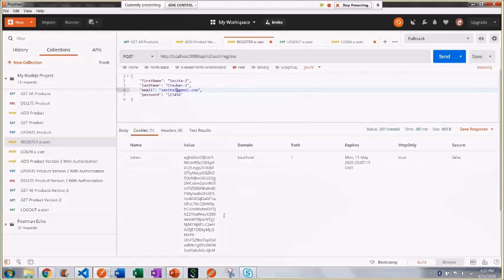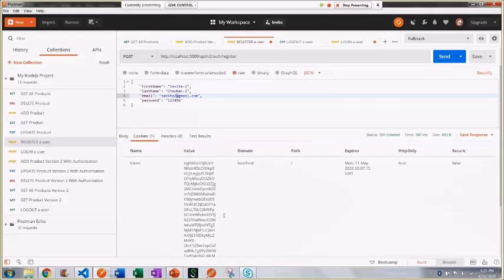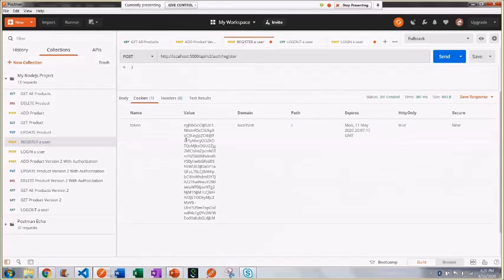So along with passing the token in the body of the response, we're also passing the value of the token in the cookie. So this is our cookie token, and its value is that, and this is the expiry.